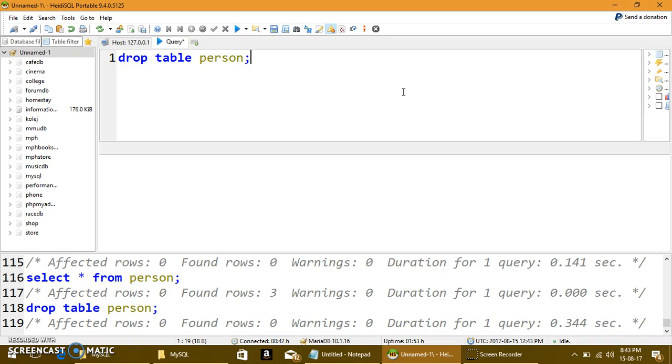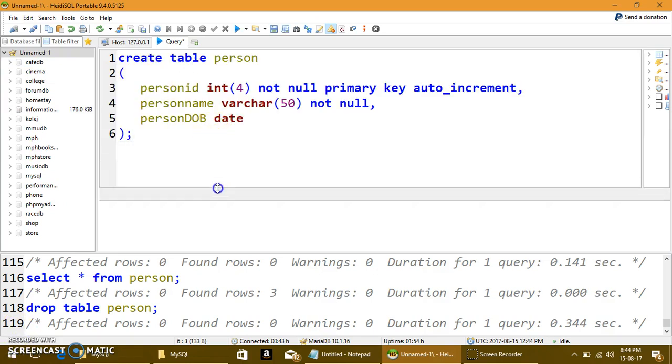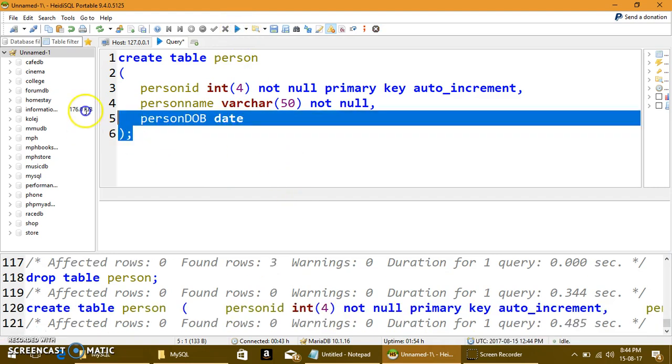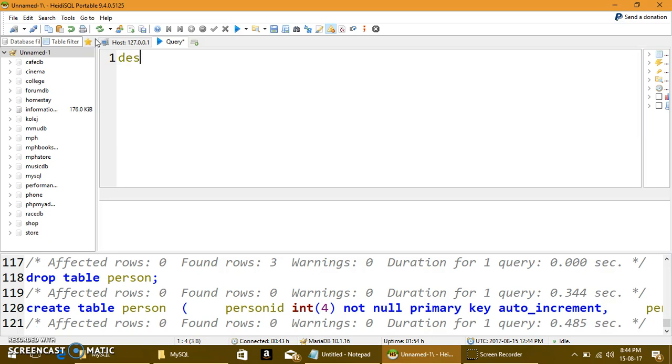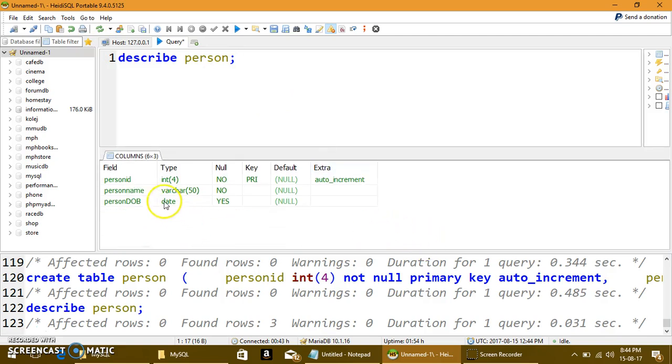All right, so what I'm going to do now is create a table by the name of person. I'm going to create a table looking like this. Run this, and let's describe. I have these values: person ID, person name, person DOB.